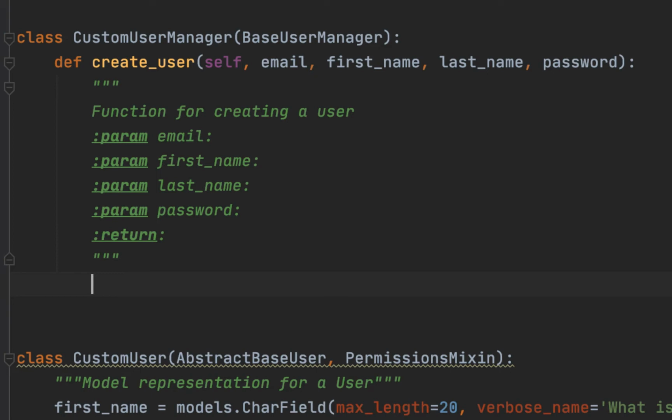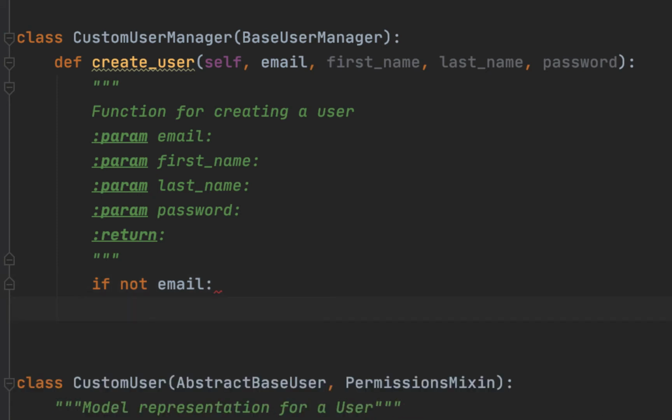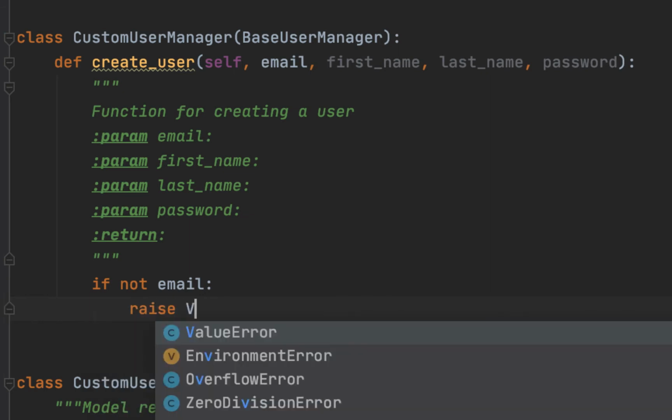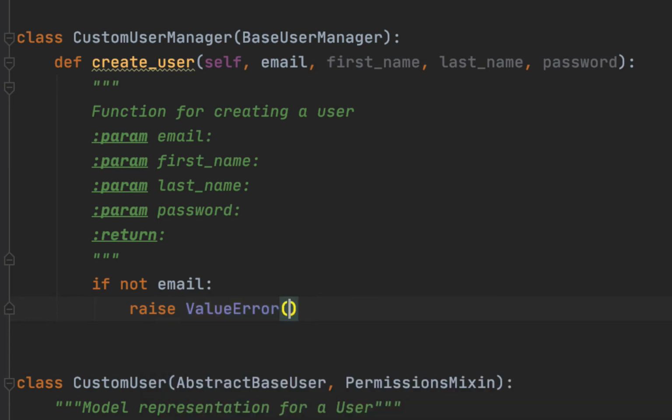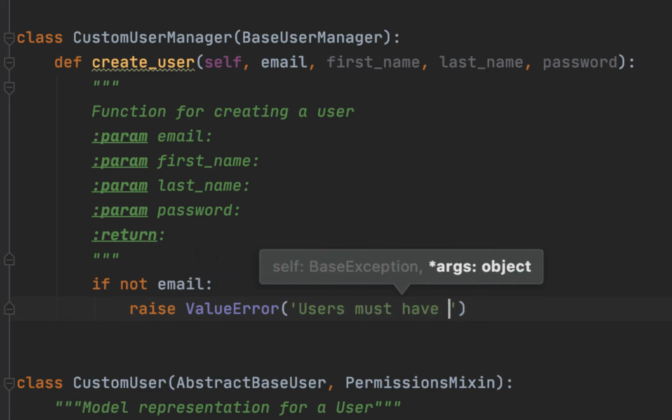So first thing we need to do is specify that if a user is trying to be created with blank attributes, that should not be allowed. To do that, we're going to use a set of if statements. So if not email, what this means is that if the email field is empty, do something. What we want it to do is raise a value error, okay, and tell users must have an email.